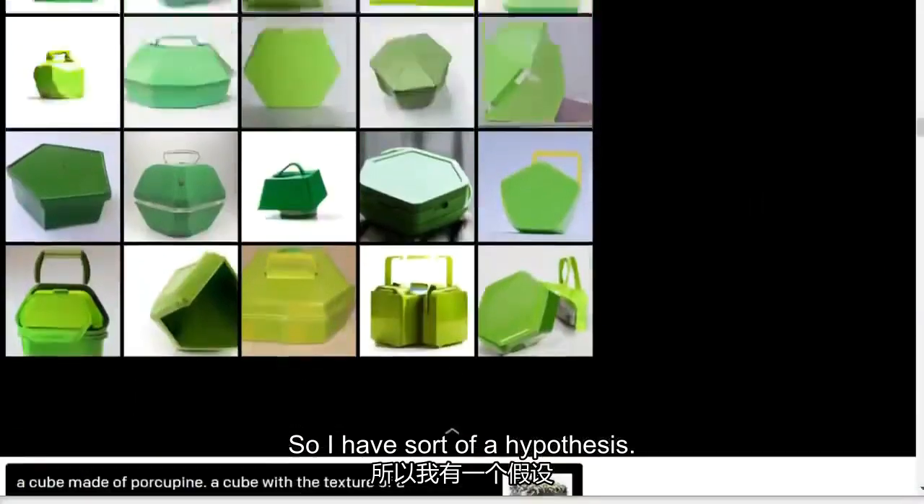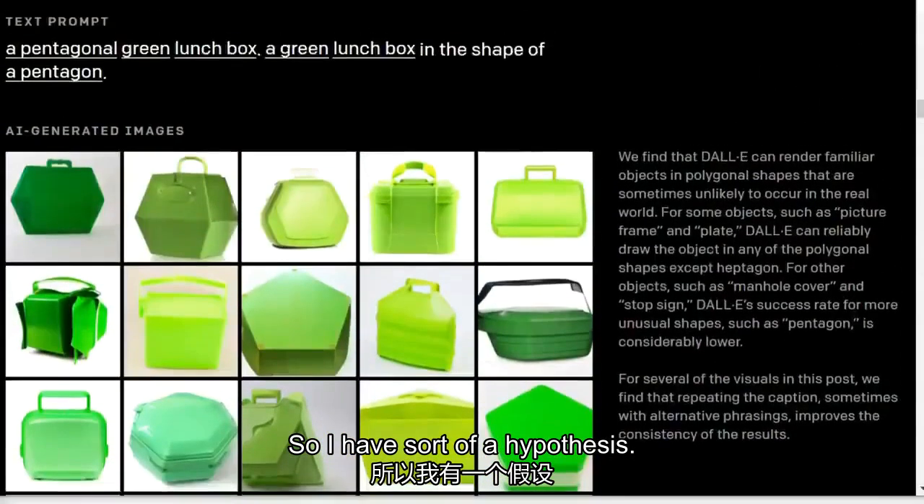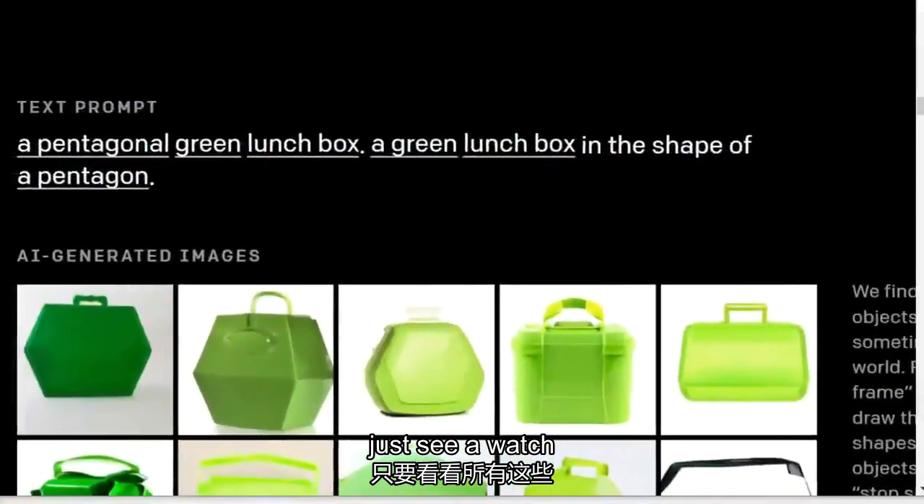So I have sort of a hypothesis. I have multiple hypotheses about here. Just watch in all of these examples how the text prompt is phrased. So it says a pentagonal green lunchbox, a green lunchbox in the shape of a pentagon. This is quite an unusual way to phrase the prompt.